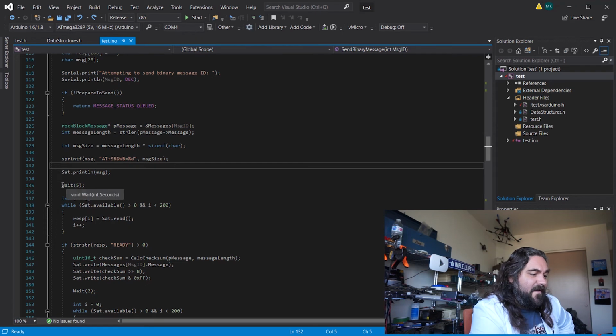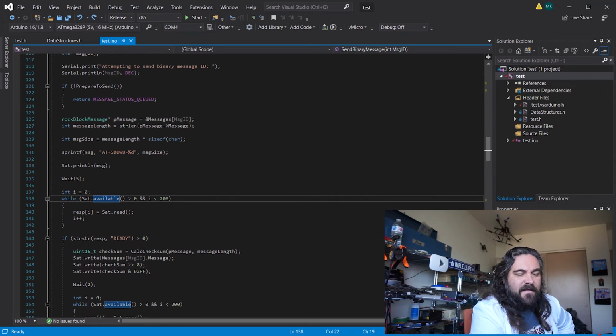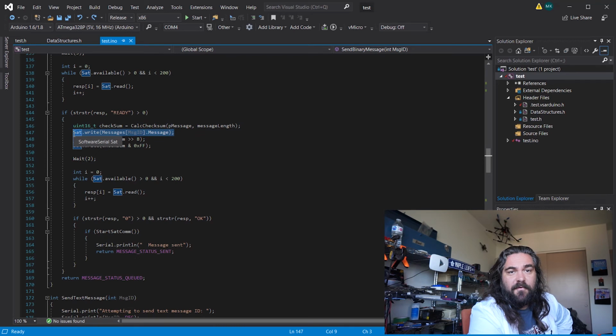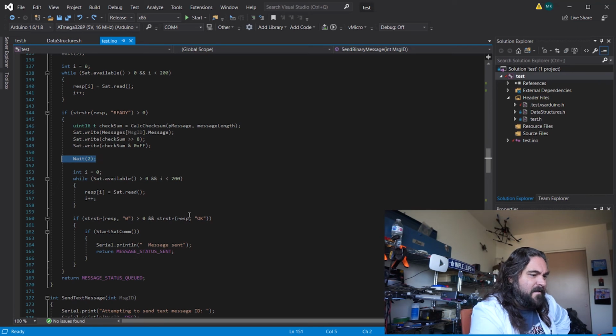So what we do again is we wait 5 seconds after we've sent it to the module for the module to be ready. Right? We check to see if we received a response. If we receive the response, ready. Right? We know that it's ready to receive binary data. Okay, so once we've received the ready, the next thing that the Rockblock wants to receive is the message itself. So we write out the binary of the message itself. Then we move over 8 bits. We write the checksum as well. We wait 2 seconds, right, and we should receive a response of 0 and OK.